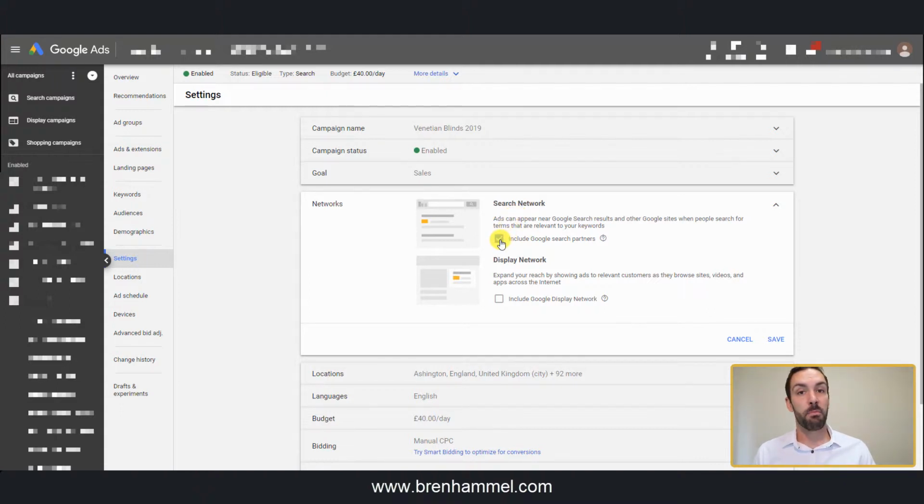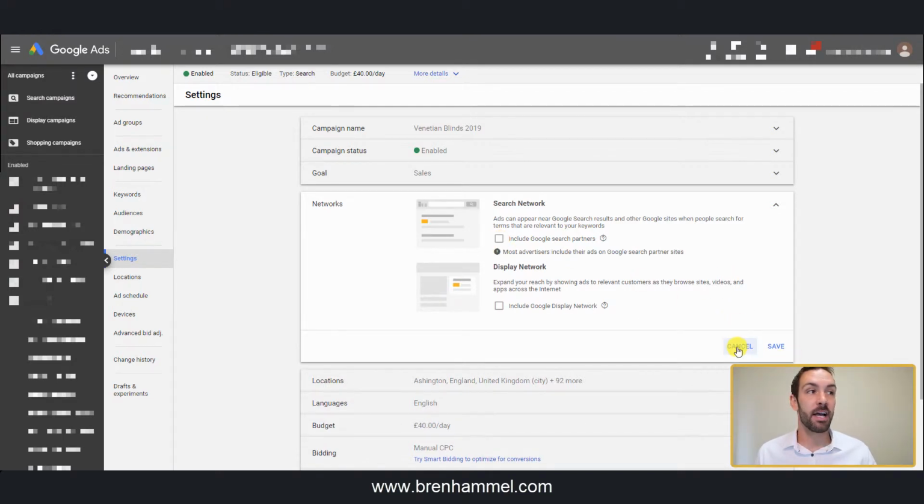Now, this by default is clicked, and I do highly recommend that you leave it clicked when you first start a campaign, because you have little to no idea whether the Search Partners platform is going to work for you or not, and you need some data to substantiate that. You want at least 10 to 20 conversions before you start to make a judgment. Nonetheless, hypothetically, this campaign is not working well on the Google Search Partners platform, so we want to untick that and click save.